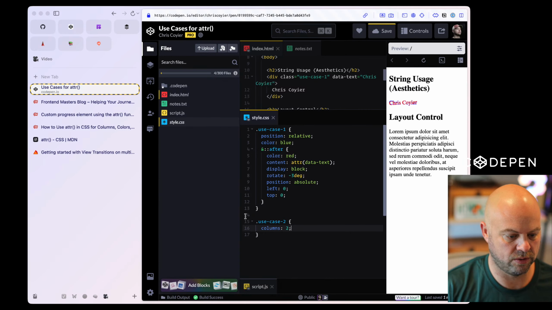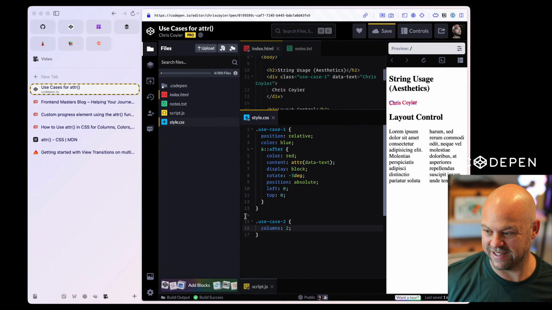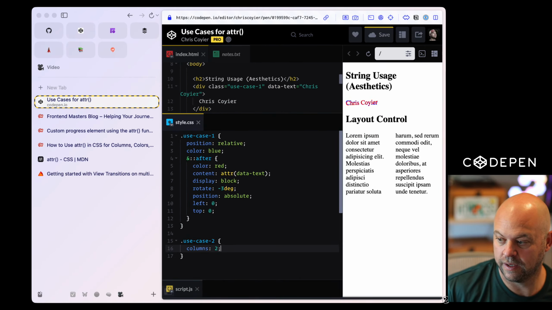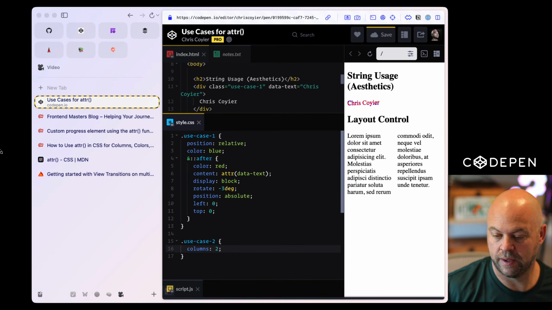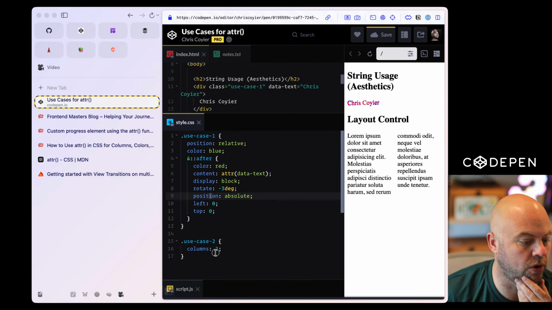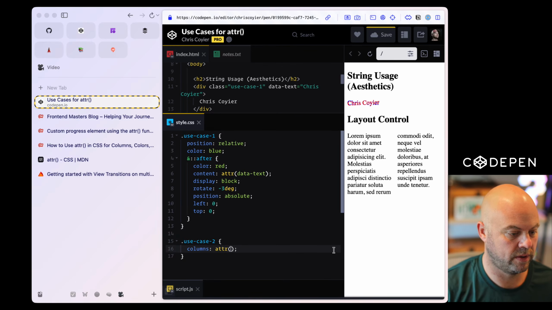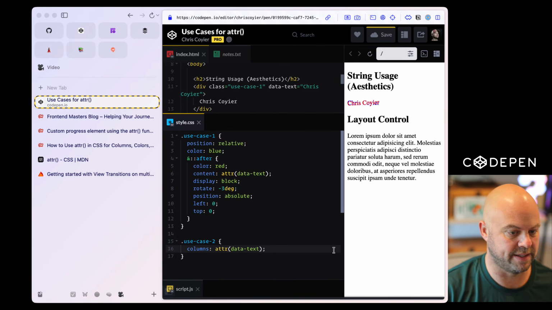Columns 2. Is that enough to make it 2 columns? It totally is. Look at that. Oops, I've overlapped my browser window a little bit here in the old stream. There you go. So columns 2, could we use the data attribute for that instead? We can. We go attr, data-text is not going to work. You have to go number or whatever.